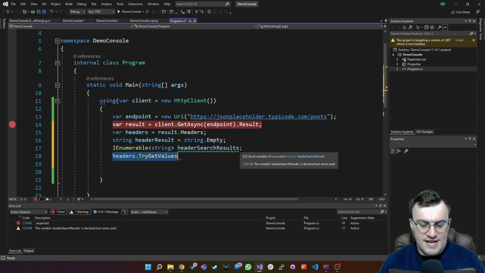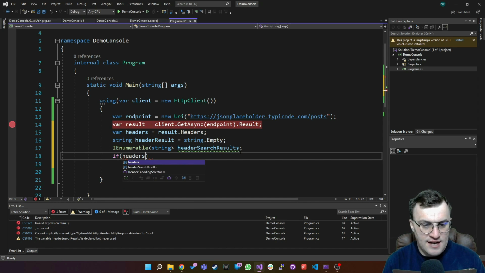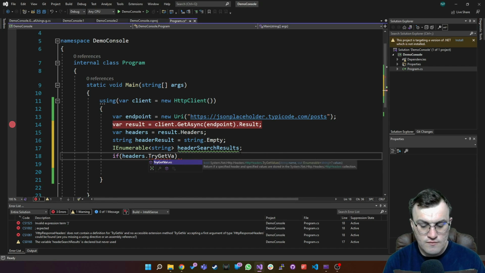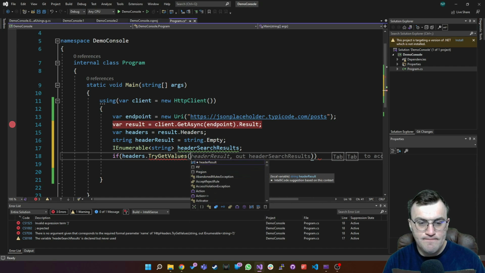So I'm going to place it in an if statement, seeing as this returns a bool, and we want to evaluate if it's true or false. So I'm going to say, if headers.TryGetValues, so we want to say, if this is successful, we're going to get the first one out of this outputted IEnumerable and place it into this headerResult.